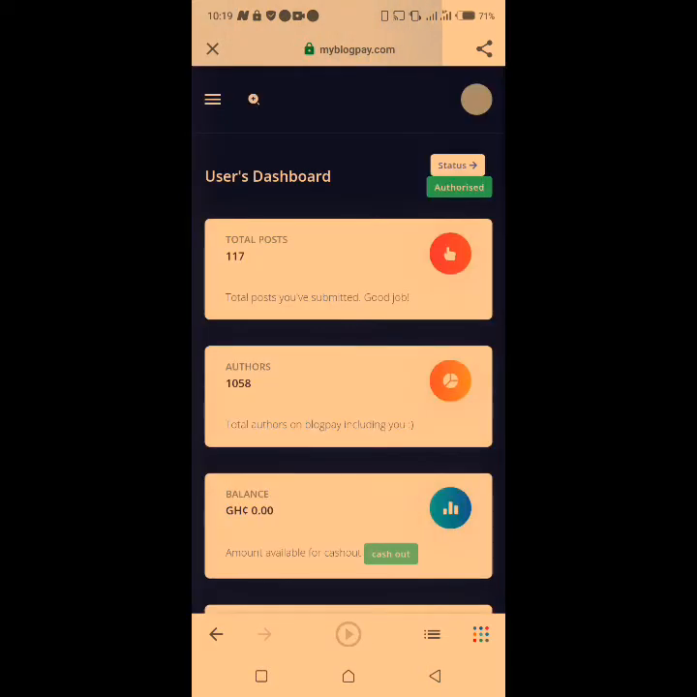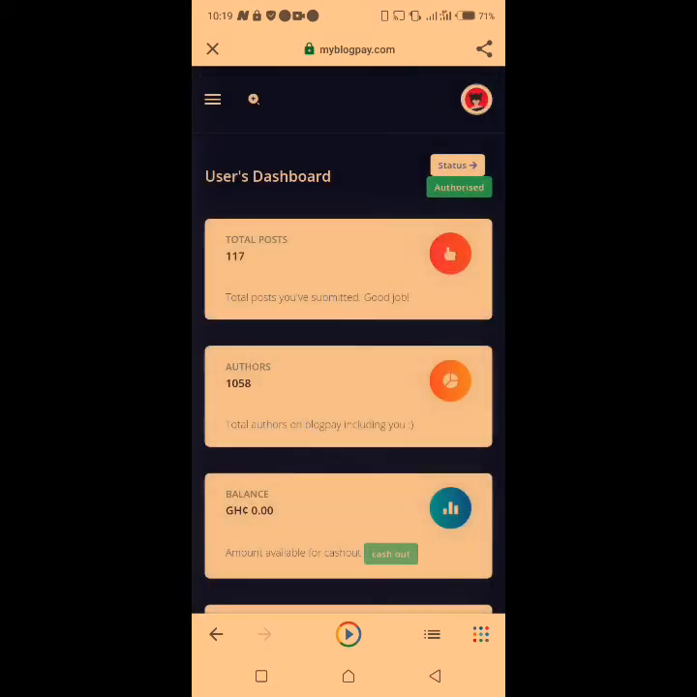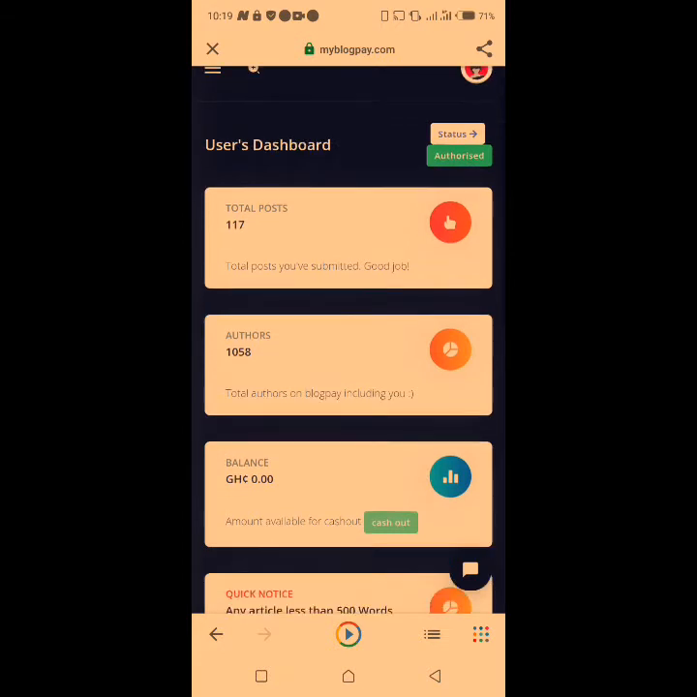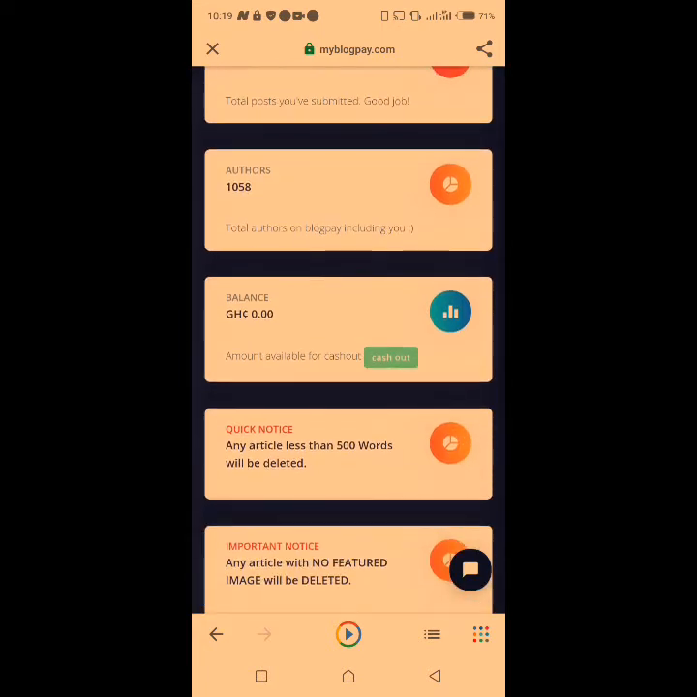Okay, here we are. Here is the BlockPay dashboard. Now you have seen I've already published 117 articles, and it is a very good job. We have 1,058 authors. This site is only 2.5 months old in Ghana. You have seen my balance is 0.00. I have already cashed out, withdrew 100 cedis yesterday. I will show you the withdrawals, and it's still pending.